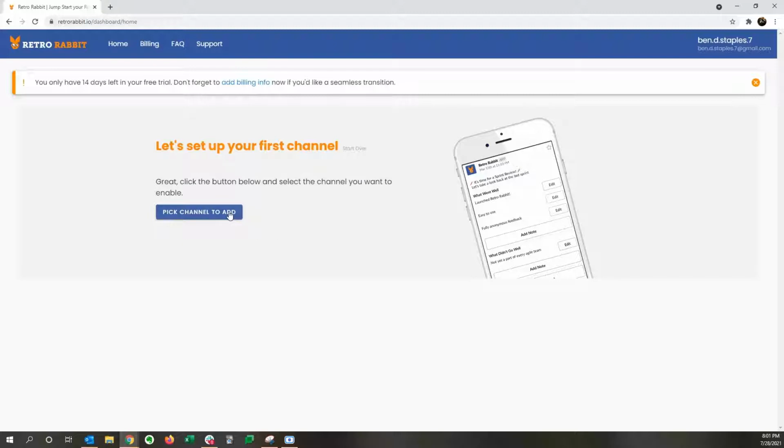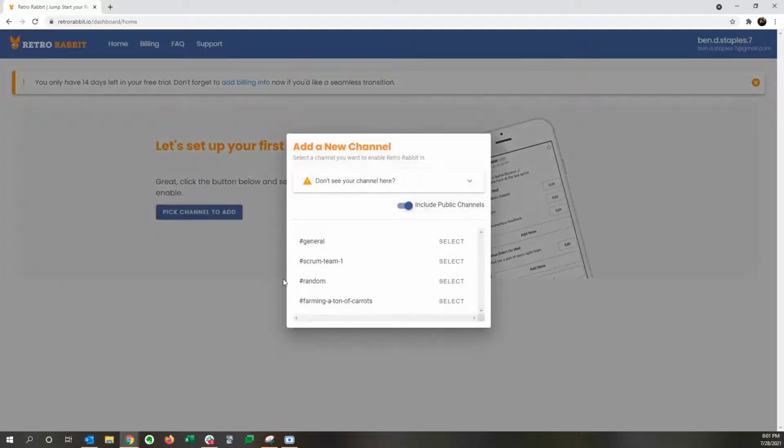Now we're going to select which channel we're adding RetroRabbit to. So I've created Scrum Team number 1, which is where this Carrots Incorporated runs most of their meetings and talks as a team.